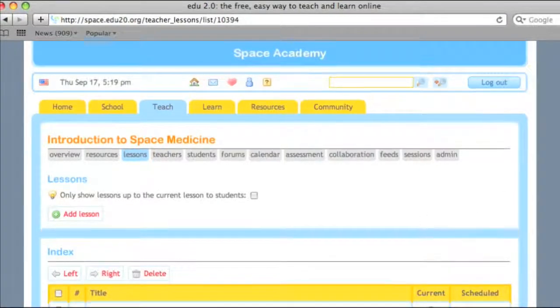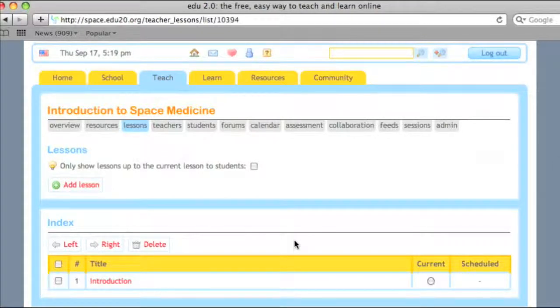In general, you just keep on clicking add and you can add as many lessons as you want. By default, when you add a lesson, the students can see it. Many times if you want to prepare lessons in advance, you might want to use this feature. This says only show lessons up to the current one. So if I enable that, and then I select a particular lesson as the current one, then only lessons up to that particular point will be visible to the students.